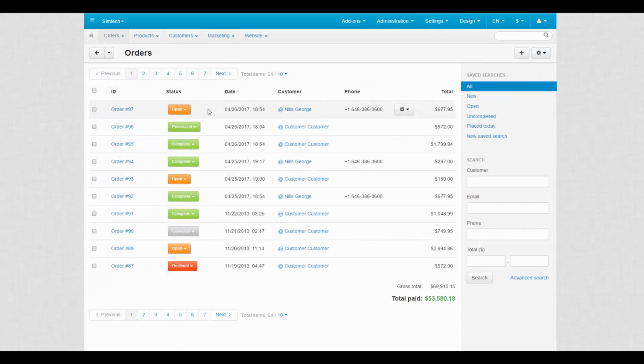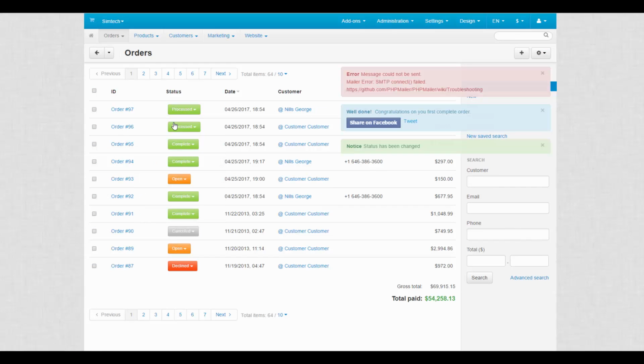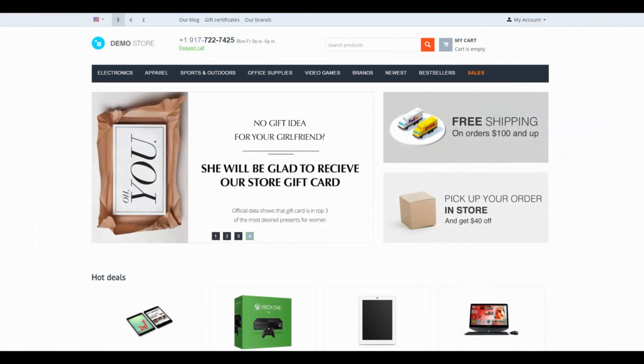To demonstrate this method, we simply change the status of an order and see what happens. We can see the error that the message could not be sent. This has possibly happened due to SSL settings. So check them on your server before using this method. Well, that's it about email settings.